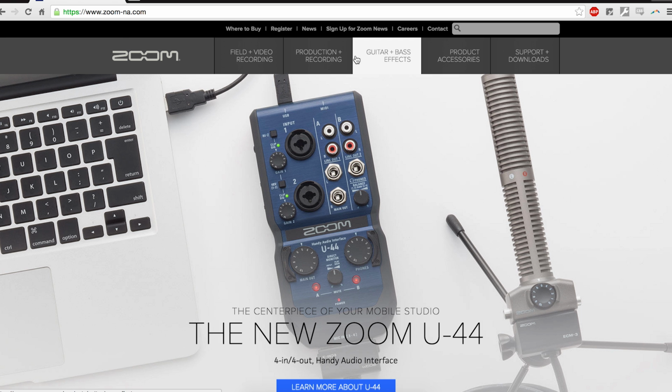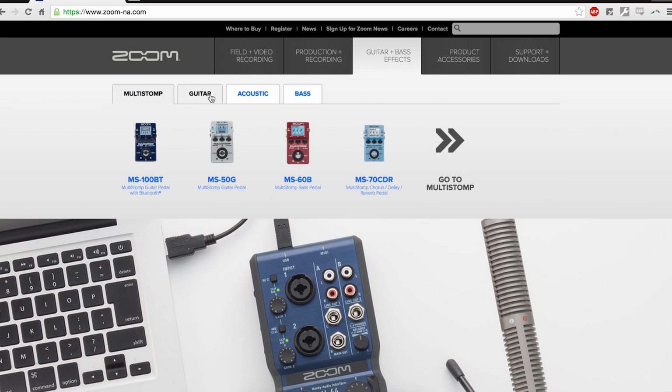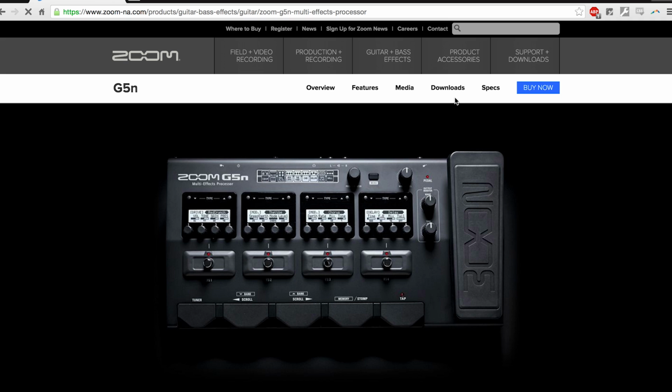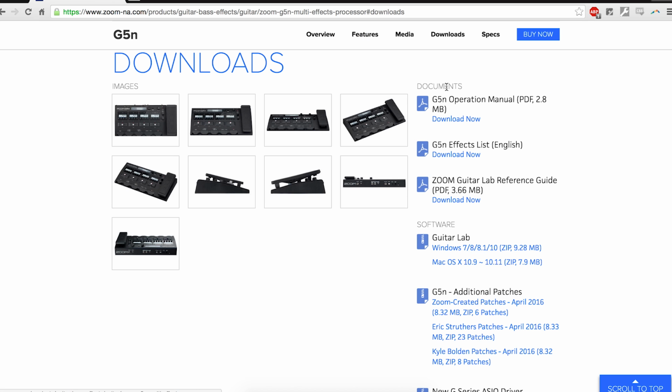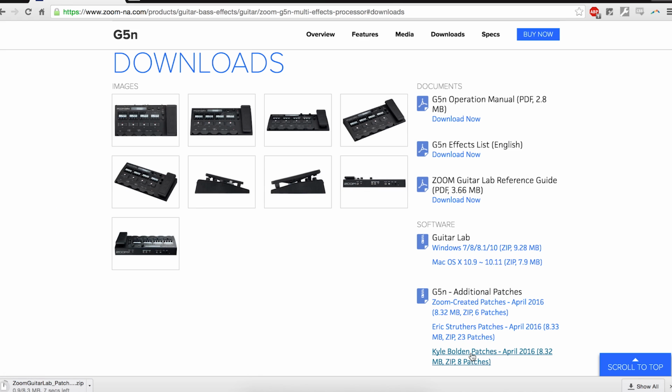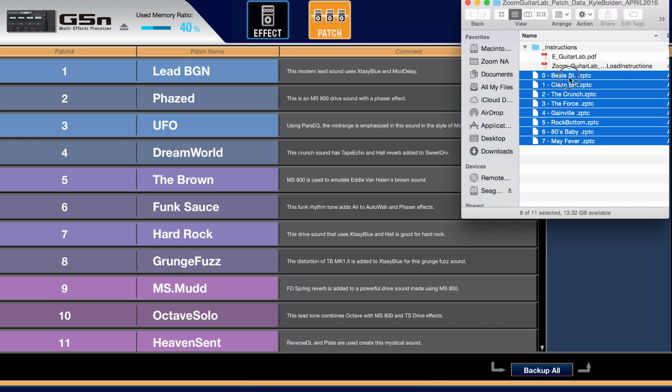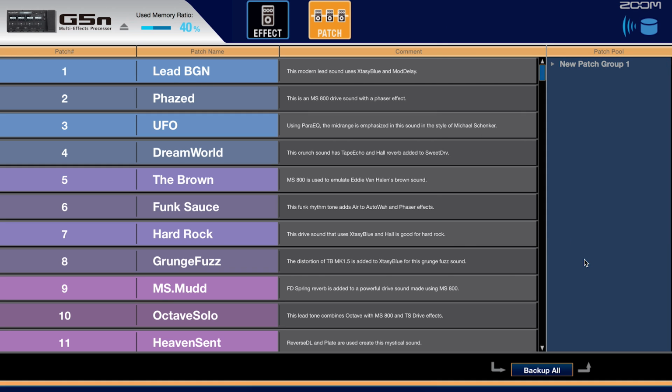To download custom patches for your G5n, go to zoom-na.com. You can find the newest patch releases under the G5n Downloads section. On this page, you will find a zip file that contains the patch files. Download and unzip this folder. Select all of the patch files and drag and drop them into Guitar Lab. Once the patches are imported to Guitar Lab, you can move them to your G5n.